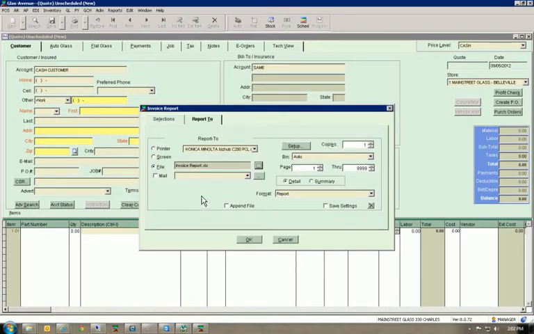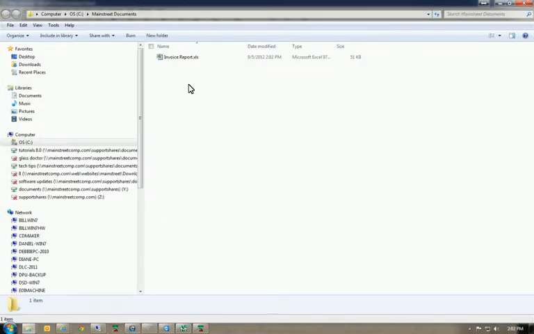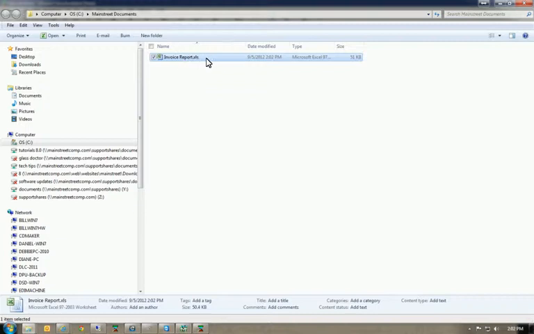And now we'll be back to our invoice ready to print and choose OK. And now, I don't know if you saw that up in the right corner, it exported the file. So now all we need to do is go back to our desktop, go to our Main Street Documents folder, double click it, and here on the right is our invoice report.